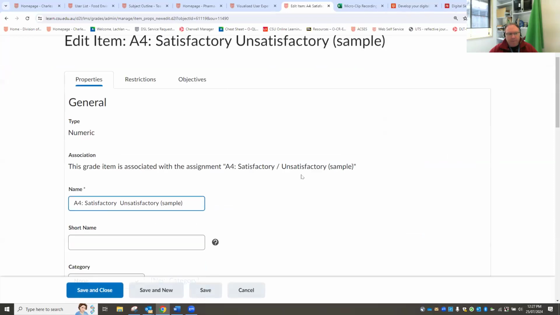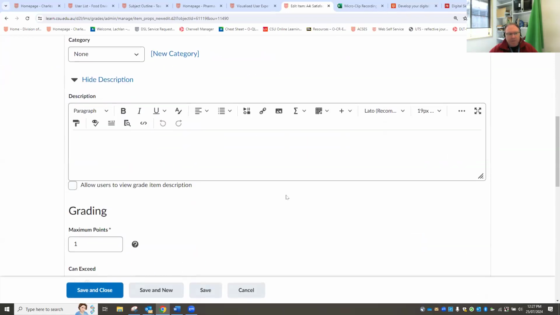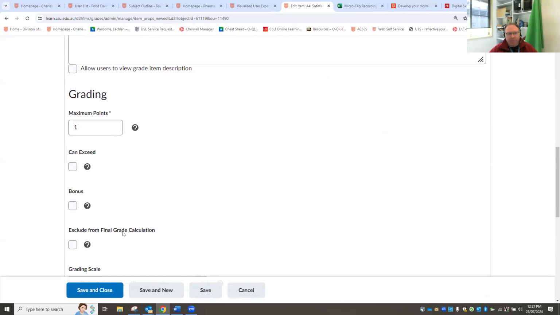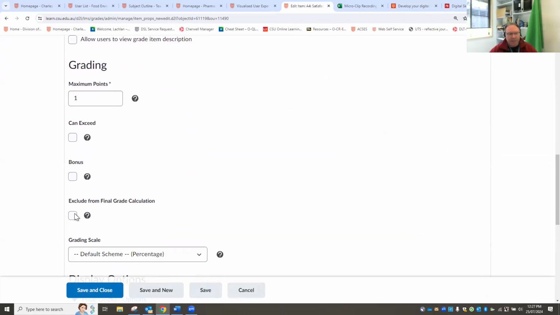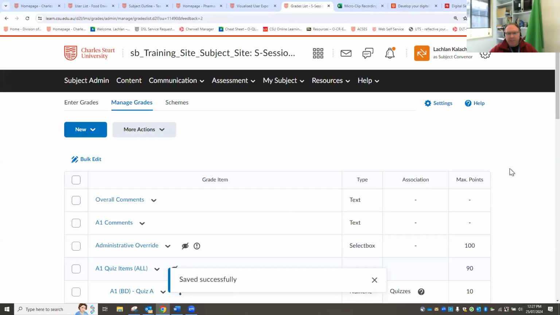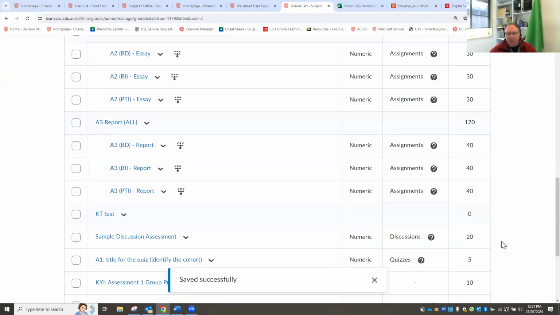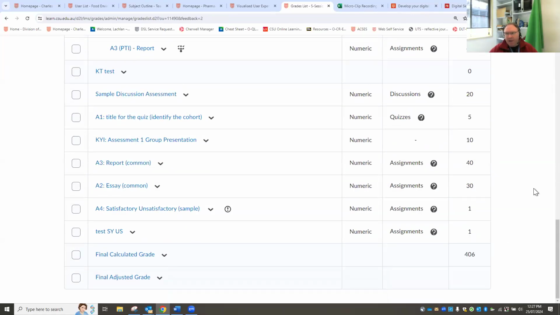so that this little box down here, exclude from the final grade center calculation, is checked. Once that's done, you're fine. It means that the task still gets graded and marked, but it is not going to push this number over 100. That's the short form of all of that. You make sure that your satisfactory, unsatisfactory tasks are not included in the final calculation.